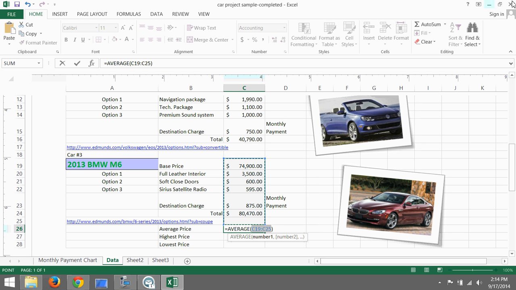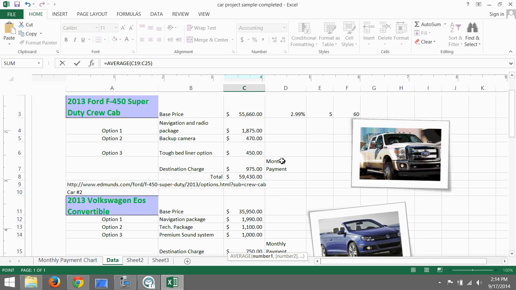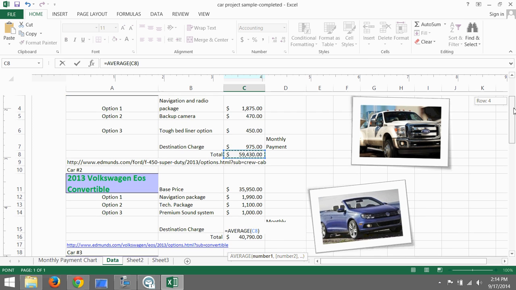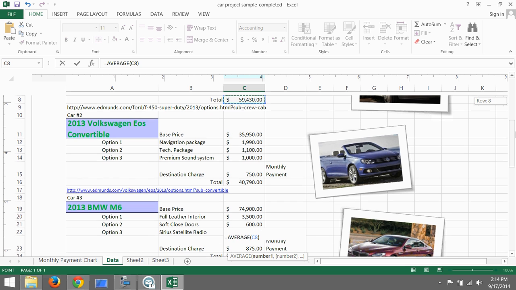If I take my scroll bar and scroll up, I can select my Ford's total price, and I select it. If I look up above here in the formula bar, I will notice that it says equals average C8. What I'd like to do now is to select the additional two total prices, in which I will need to press a button down on my keyboard to do that.